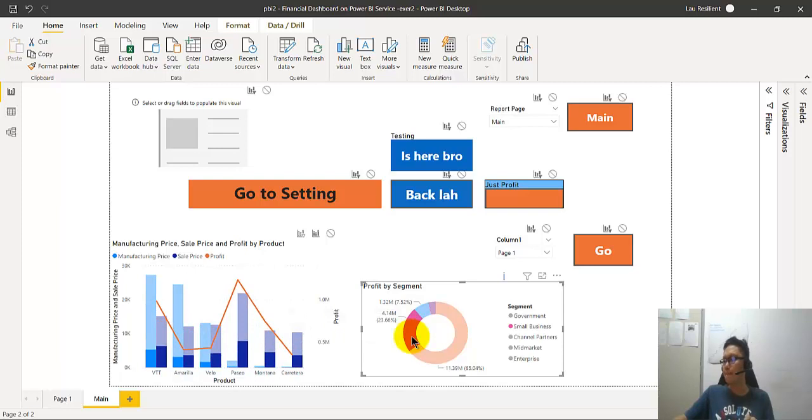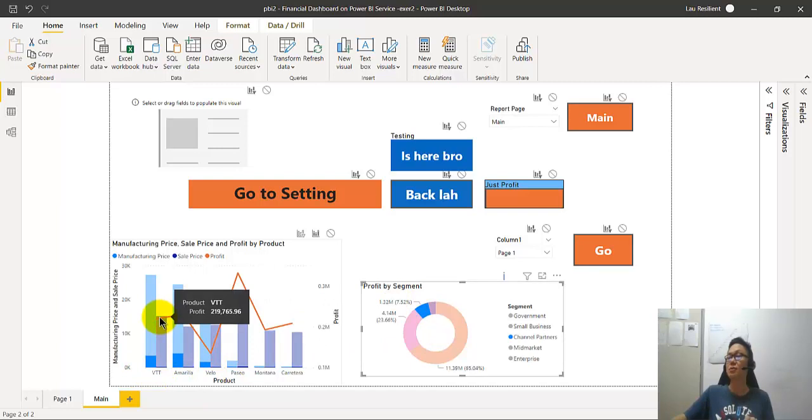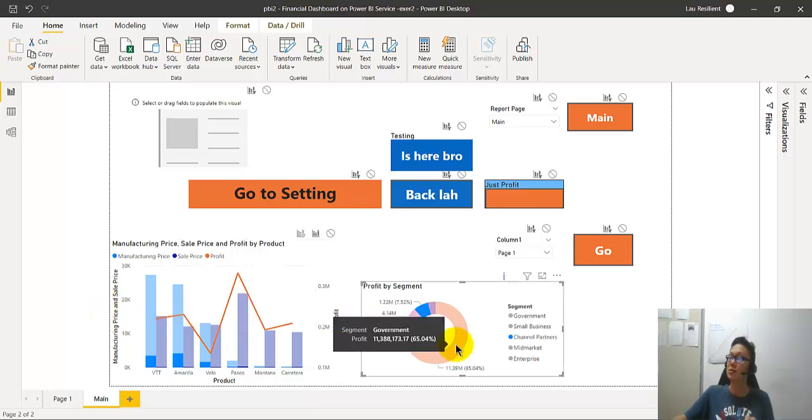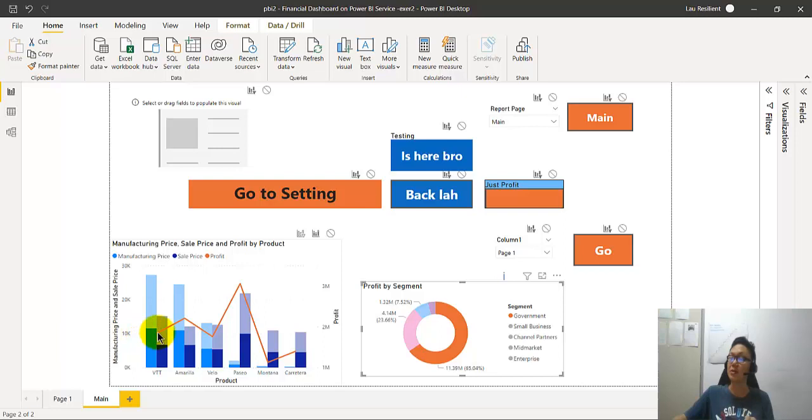If you go to the small business, 20,000. The profit for VTT. That's the product. And then we have Amalina. So let's click on here. See that VTT. Oh no, actually you don't read from here, right? Profit is here. The profit is 0.2. So we're reading this. The line chart is on here. So the label is very important to show that. See that? Now let's read again one more time. Now it's not 10,000. It's 1.8 million.